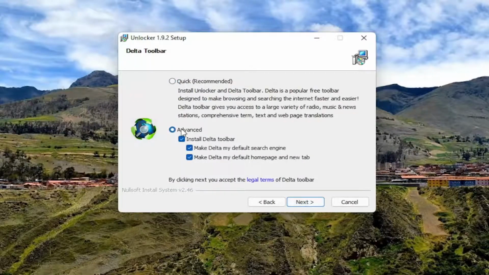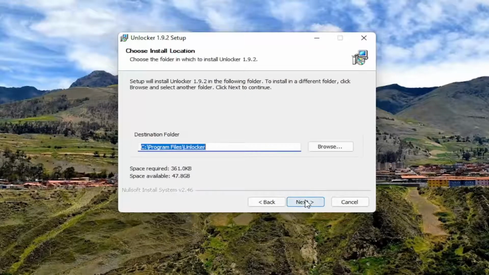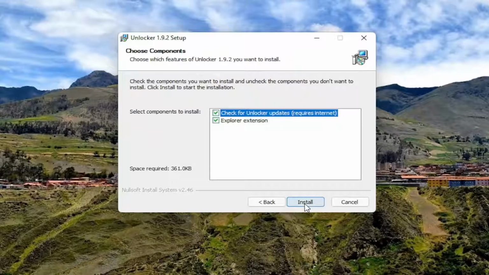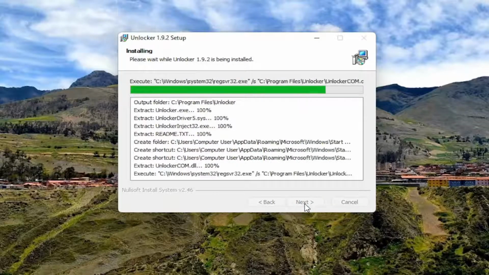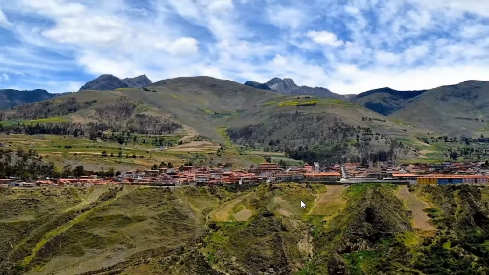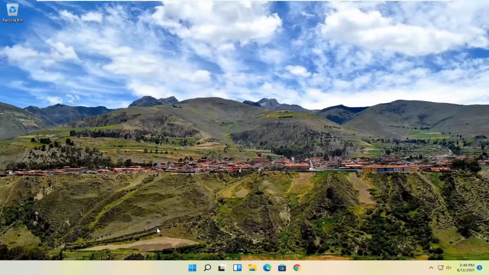Now I would recommend selecting advanced. I usually uncheck installing toolbars and changing home pages and that kind of thing. I'm going to go ahead and select next, next again, and then install. And then you can select finish. You can remove this program too when we're done with it.